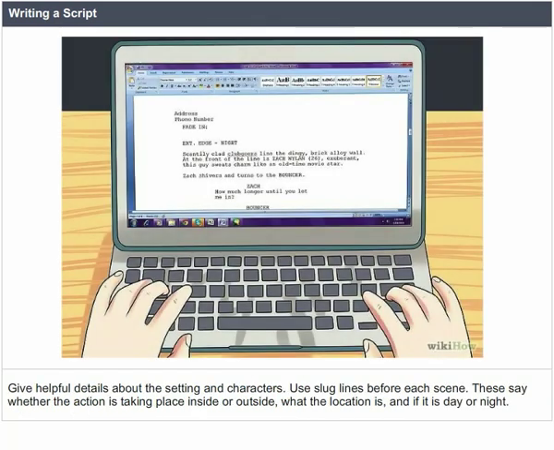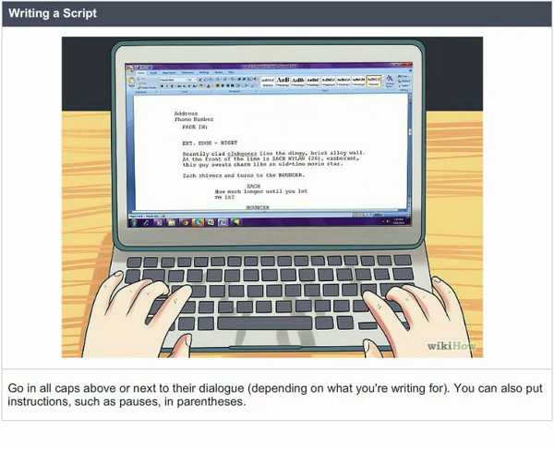Give helpful details about the setting and characters. Use slug lines before each scene. These say whether the action is taking place inside or outside, what the location is, and if it is day or night. Character names go in all caps above or next to their dialogue, depending on what you are writing for. You can also put instructions such as pauses in parentheses.